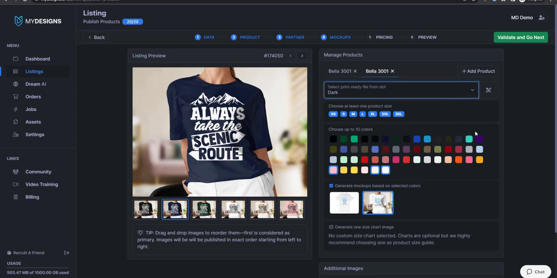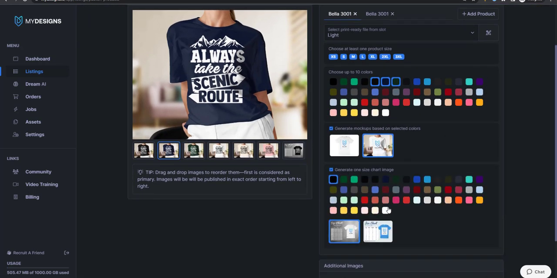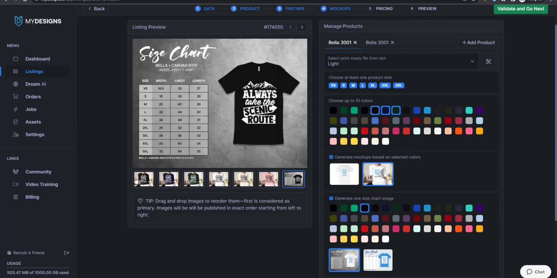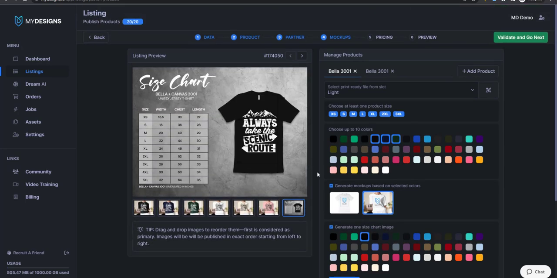So it all begins before you start publishing by adding the print files, and then you're good to go. Now, of course, I could also add a size chart to this listing, so I'll just do that real quick. Might as well. We'll do it from this one, and we'll go with black in this case. All right, so that's good to go. So essentially, this listing's ready.